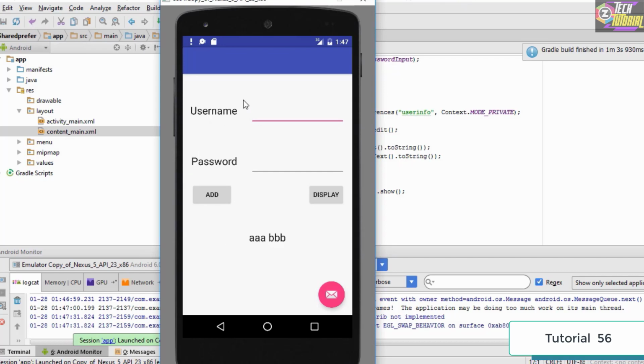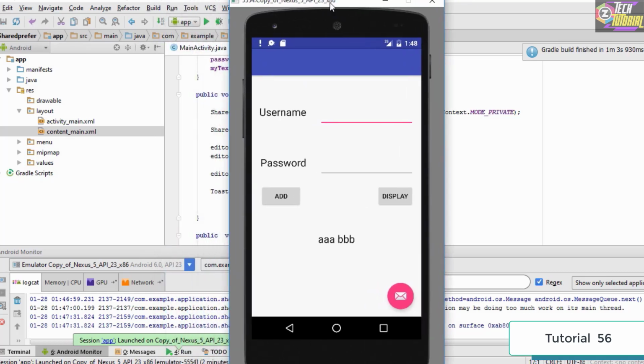So that's how you use shared preferences, and I hope you guys understood why shared preferences are used and how to implement or how to use shared preferences in your application to store the data of the user inside the application.